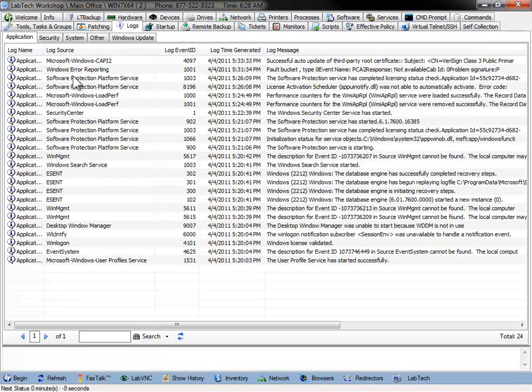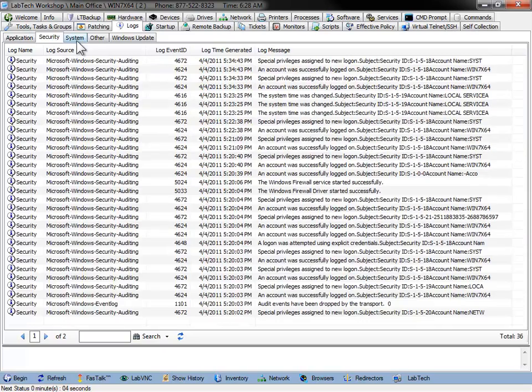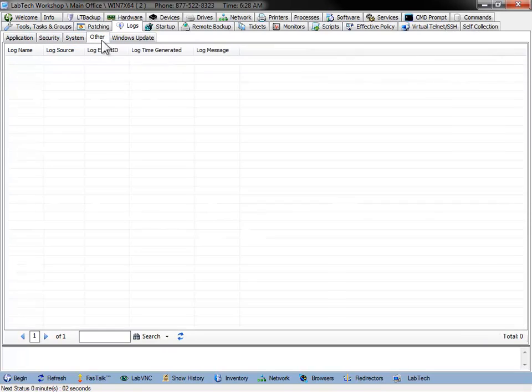The Logs tab is going to show us the event logs on the remote machine, application, security logs, system logs, other.